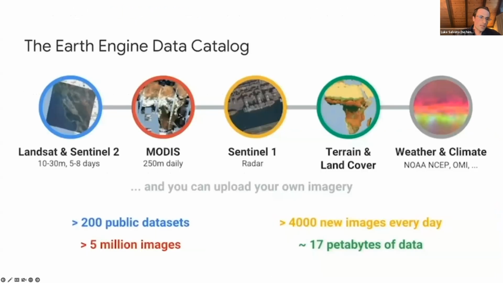The program really started with Landsat, which I think is 30 plus years old. Since then, they're really increasing types of data. They now have MODIS, Sentinel, different terrain and land cover data. You can get weather and climate data. And there's more data coming in every day too, okay?